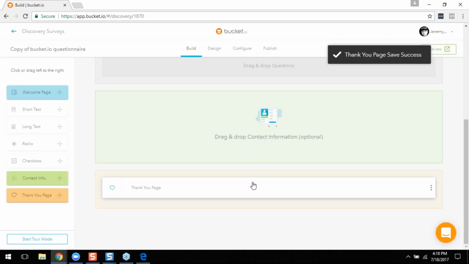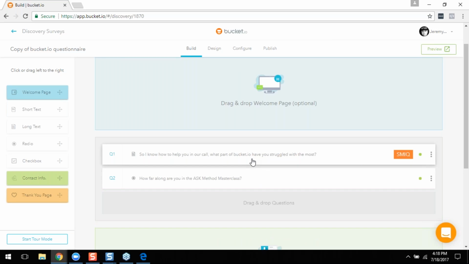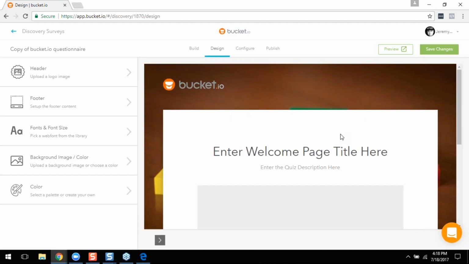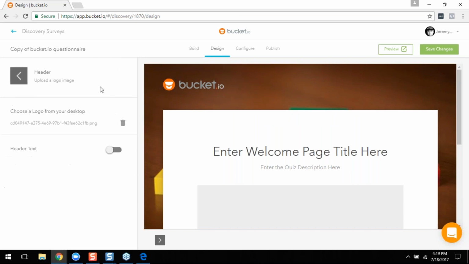And that's it as far as building the survey is concerned. The next step, like I said before, is build, design, and then the design area is where we would put some simple tweaks on the survey itself. So as you can see here, we've got a logo on here, and the way you do a logo is you jump over to header, and then just choose a logo, upload it from your desktop.